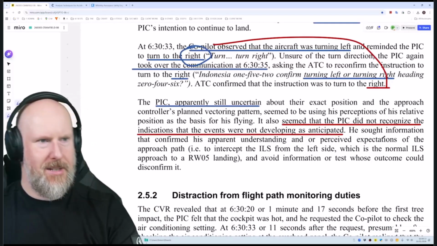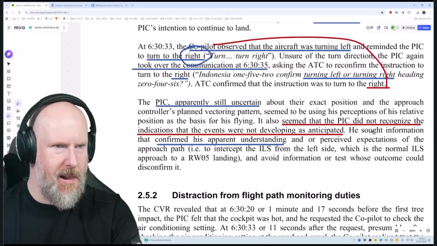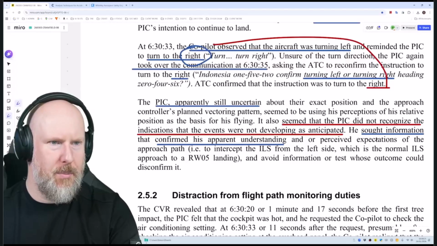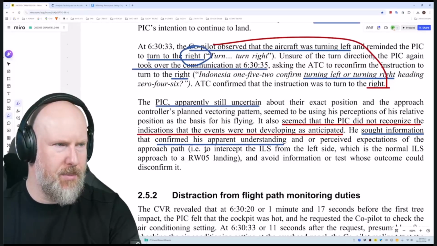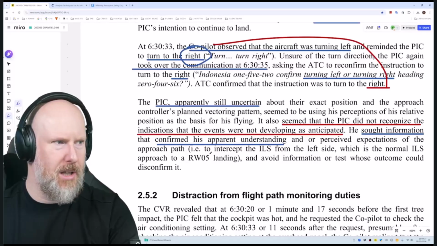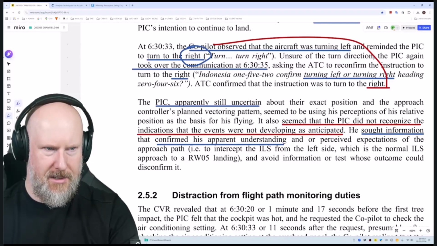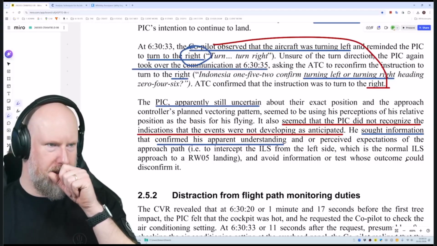He sought information that confirmed his apparent understanding. So he's taking action to do that, and/or perceived expectations of the approach path, i.e. to intercept the ILS from the left side, which is the normal ILS approach to runway 05, and avoid information or tests whose outcome could disconfirm it.